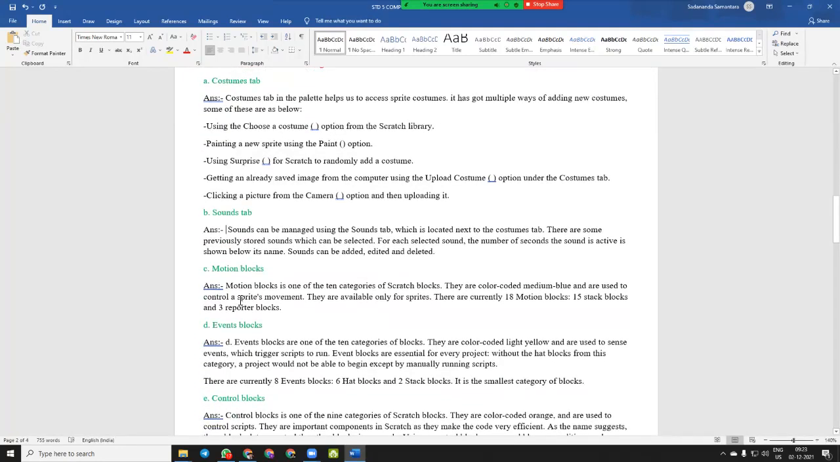Now, next, let's go to question number C, that is motion block. Motion block is one of the 10 categories of Scratch blocks. They are color coded medium blue and are used to control a sprite's movement. They are available only for sprites. There are currently 18 motion blocks, 15 stack blocks, and 3 reporter blocks.